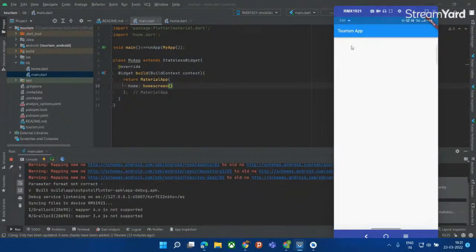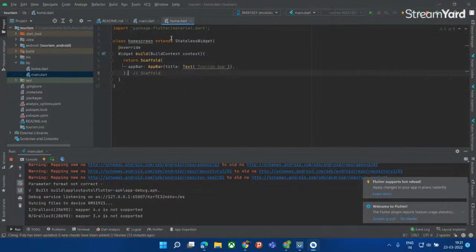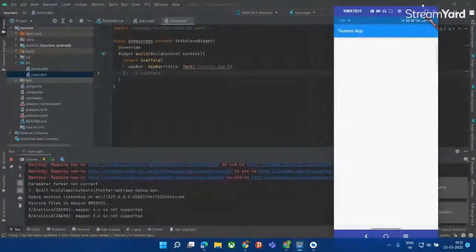Okay, so this is the app I created. This was the main.dart file in which we have linked the home screen, and the home screen consisted of only the app bar. So right now we are only working with the app bar. I just wanted to show how you are going to get the build on an Android device. And now we are going to add an image to it.